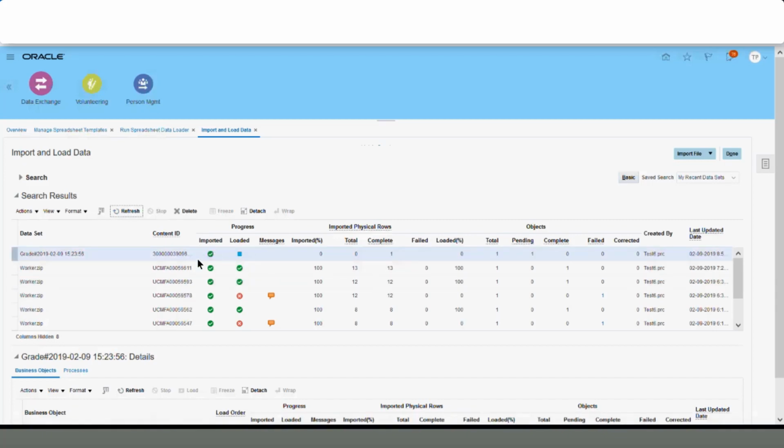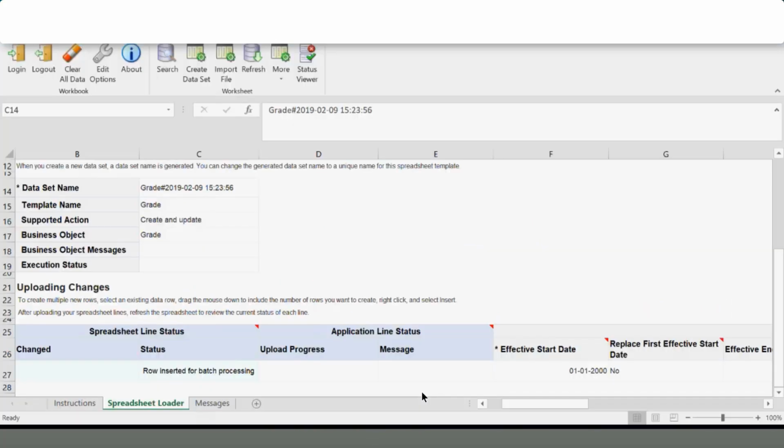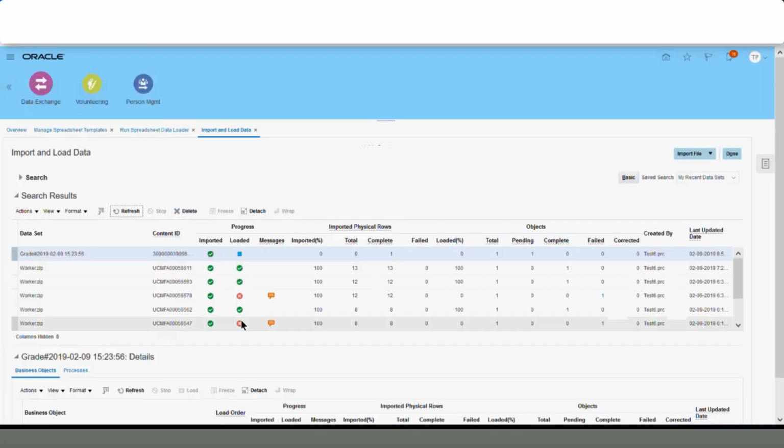Imported successfully. Usually if there is any import error, it throws in your spreadsheet loader itself. While uploading, it will throw an error. So in this case, we can avoid those import errors in this window. Only load happens here. If you're seeing, the load is successful. Now we'll go to workforce structures and search for this grade.